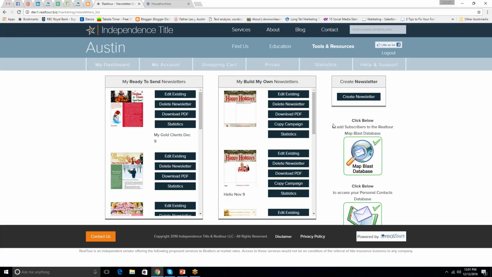The difference between the two is that the ready to send are exactly as they sound. They're already written, they've already got images in them, and all you have to do is send them. Whereas the build your own newsletters allows you to create a newsletter straight from scratch using a blank template. So with everything, you can see that you can go back in and edit, and in these cases you also get the option to download a PDF. Once you've paid, you can create a PDF for printing purposes.